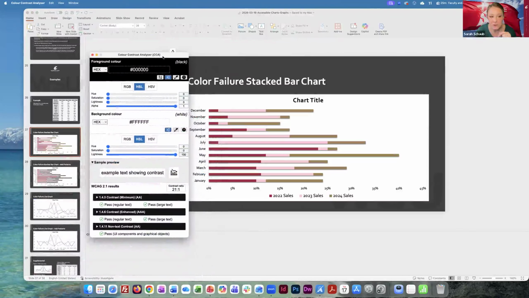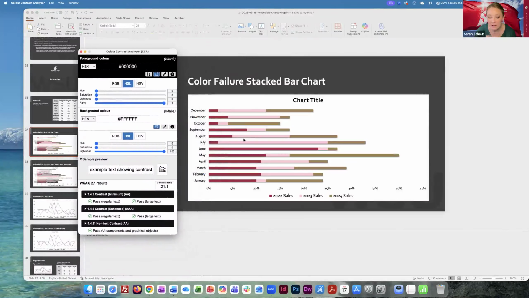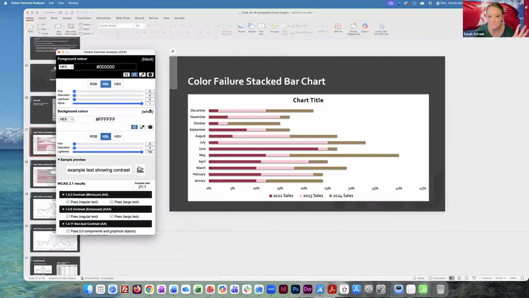So the nice thing about this tool is you can download it. It's free. It's just an app on your desktop. You can open it at any time and use it with anything you're working on, a website, a document, it doesn't matter. It's got these nice little color dropper tools. So I'm going to grab the little tool and I'm going to select the red color.